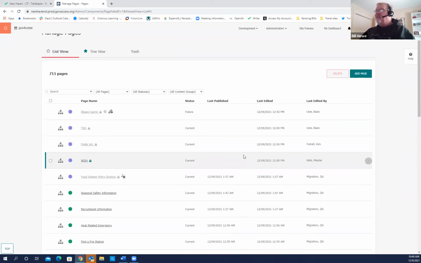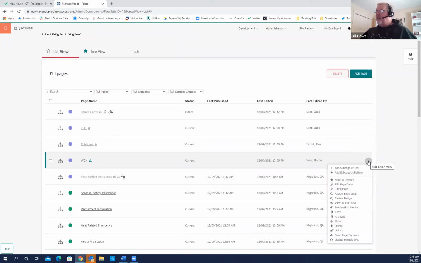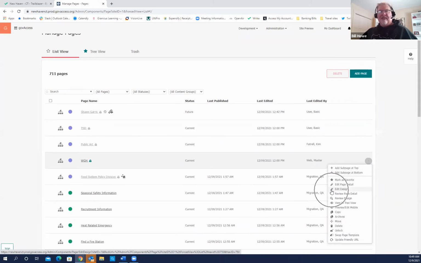Now, two ways to get there. One is all the way over here to this little gray circle. I drop it down, the third one down here, this little golf pencil, right? Our edit function, edit design, that'll edit the design of the page. That's the easiest and the way I would tell you to do it.